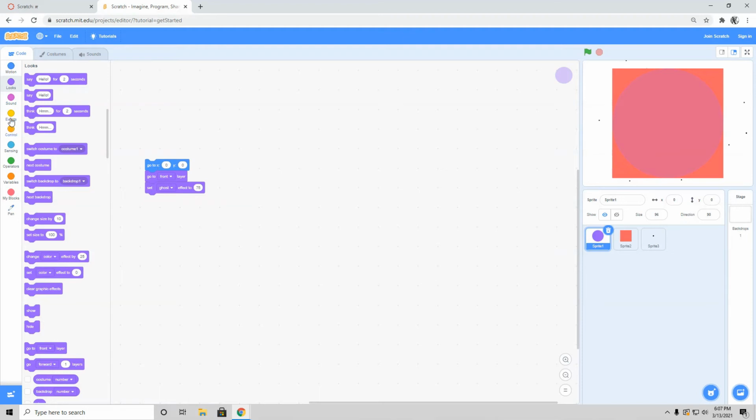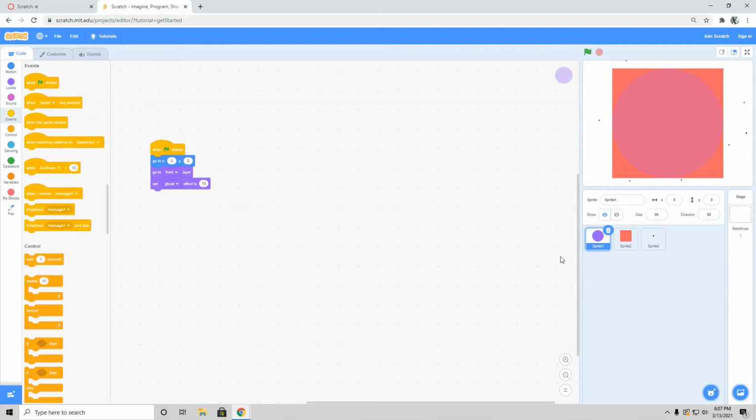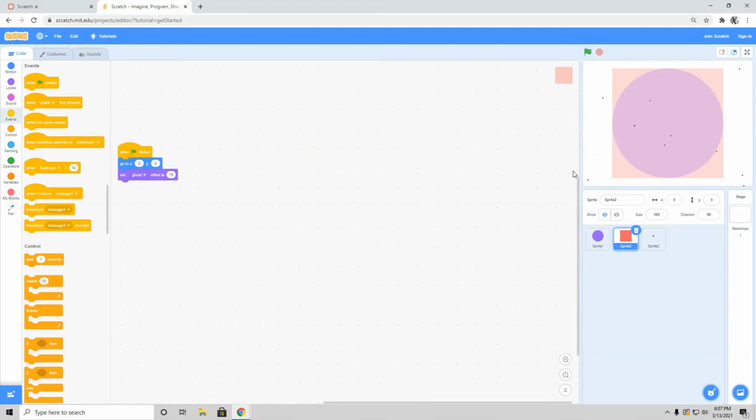I'm going to go ahead and, when the green flag is clicked for both of these, there we go. They're always going to be in the middle, and they're always going to adjust their ghost effect. Now we can see through these shapes, and we can see that we were getting other dart hits underneath them that we couldn't see before. So now we can see all of our dart hits.